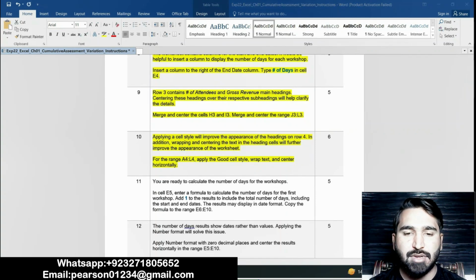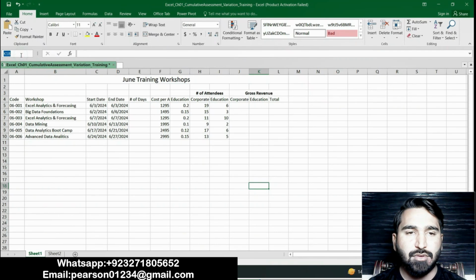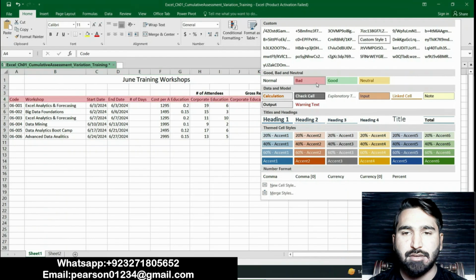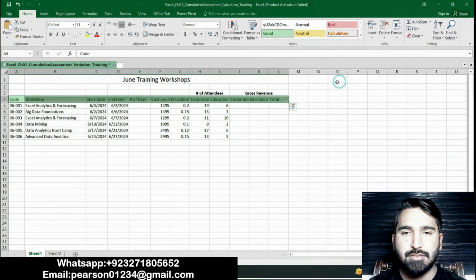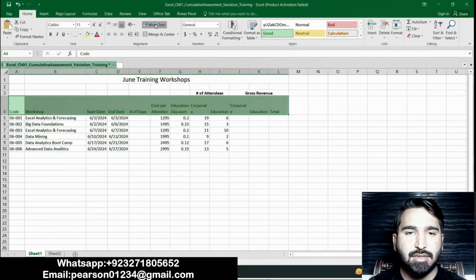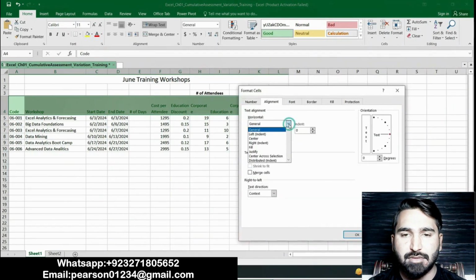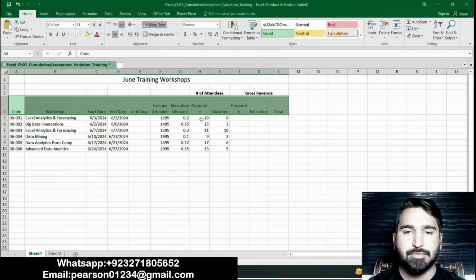Moving on to the Excel workbook, you can select this range. Okay. Then click on the Home tab and then click on Cell Styles. Here is cell styles. You can select the Good cell style. Okay, then wrap text and then center the alignment. Go to alignment and select center horizontally alignment. Okay, then press OK. This is done now.